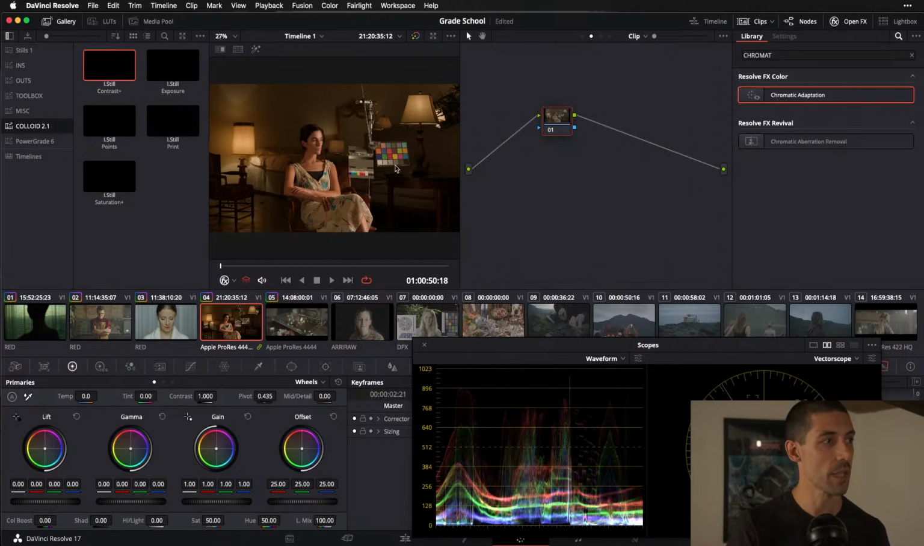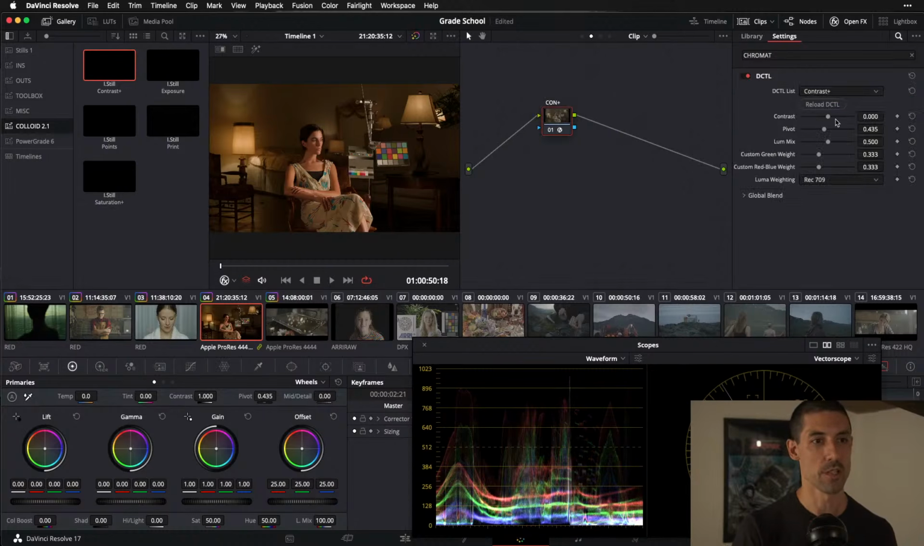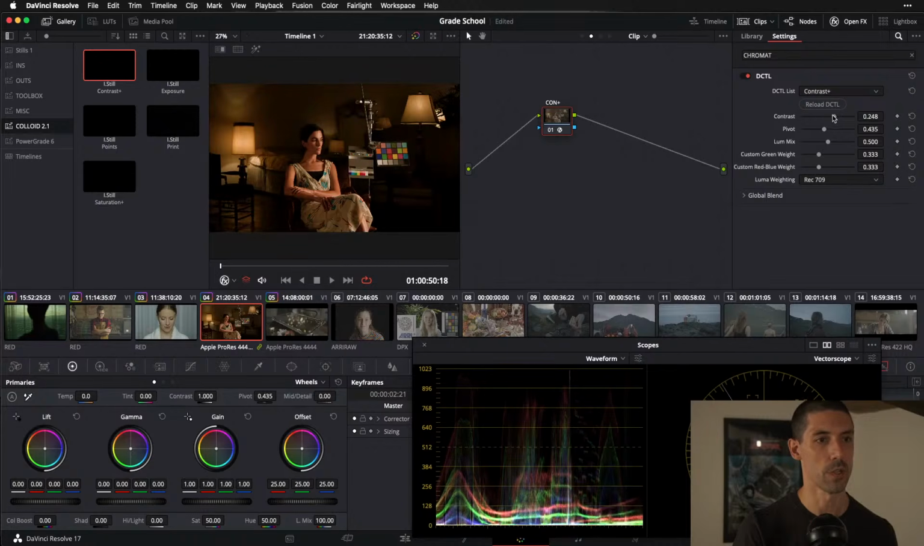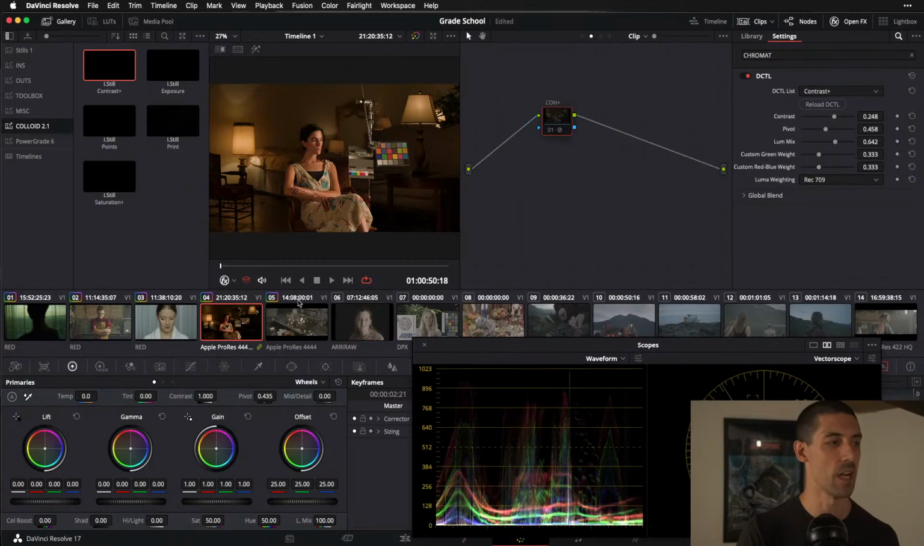And then Contrast Plus, similar thing. At its foundational level, it's just contrast pivot, which of course you can do inside of Resolve. But I've got a luma mix in here, which obviously we have luma mix in Resolve, but that doesn't affect the contrast knob.